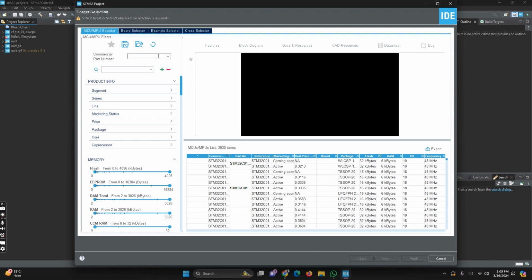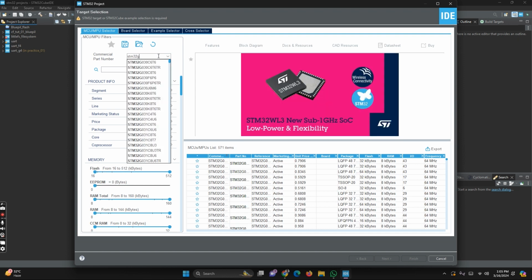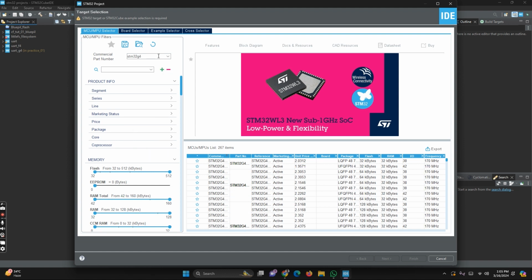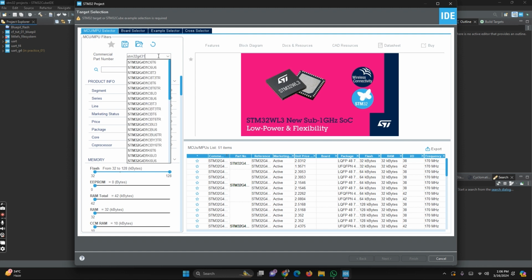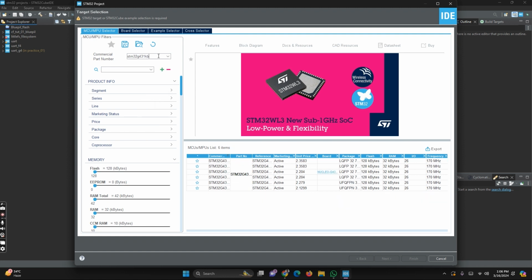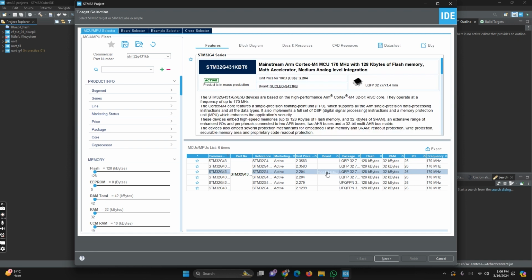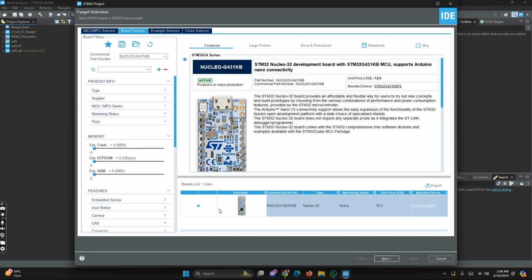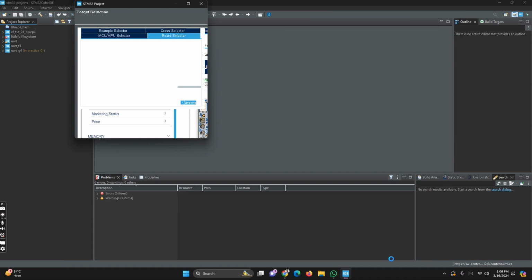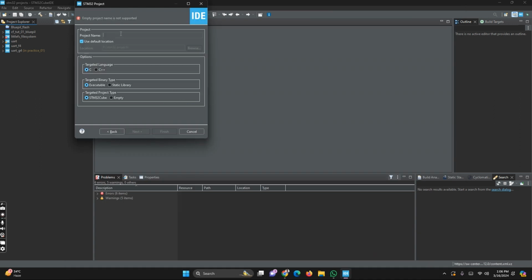In the commercial part, I am using the STM32G4, the G431KB. Here I am using the Nucleo board. You can see Nucleo G431KB, and I have already marked it with a star. So I select this and click next. I must give a name for the project.